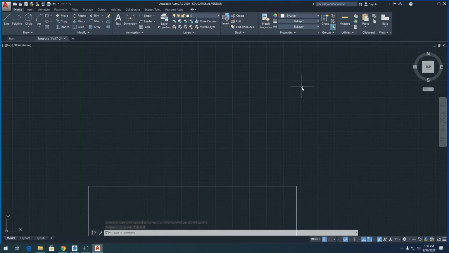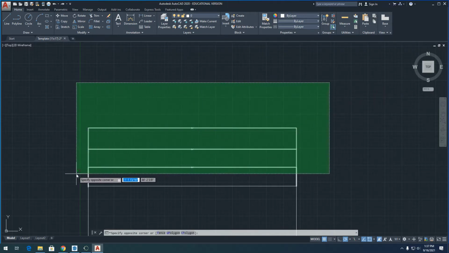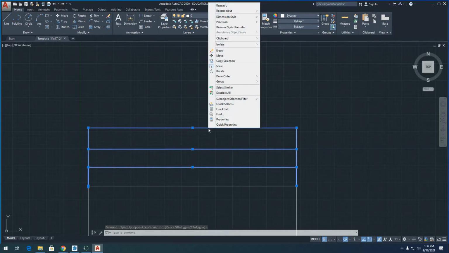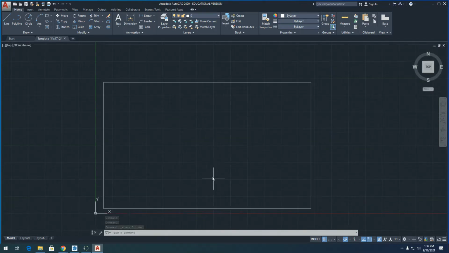I'm going to click Control Z on my keyboard to bring it all back just so we can try a different option. I'm going to click, move my mouse to the left to highlight it, right click, and you can click erase. That's another option to erase something. And then again, Control Z is to go back, or you have your little backwards and forwards arrows here.